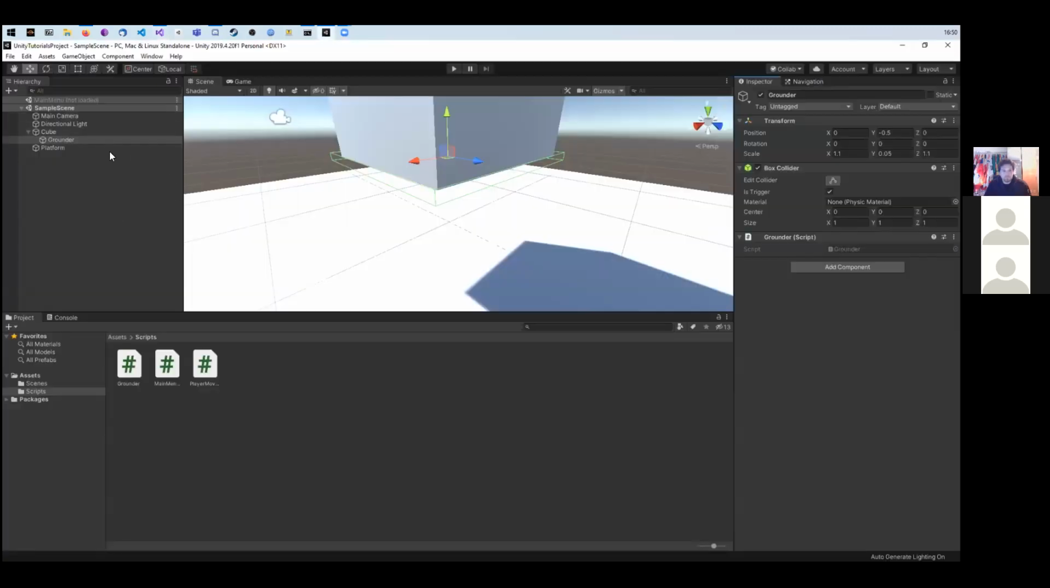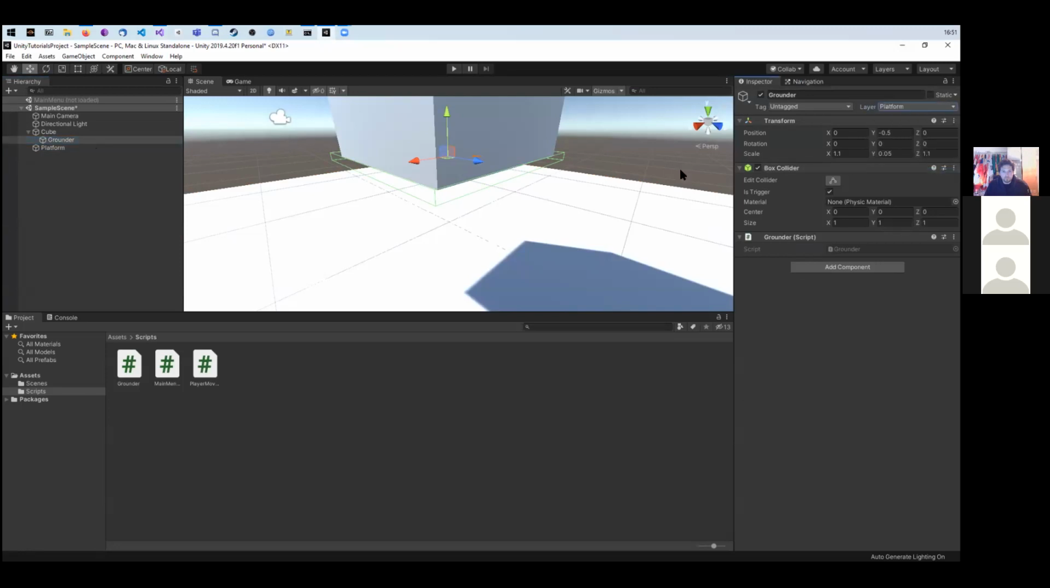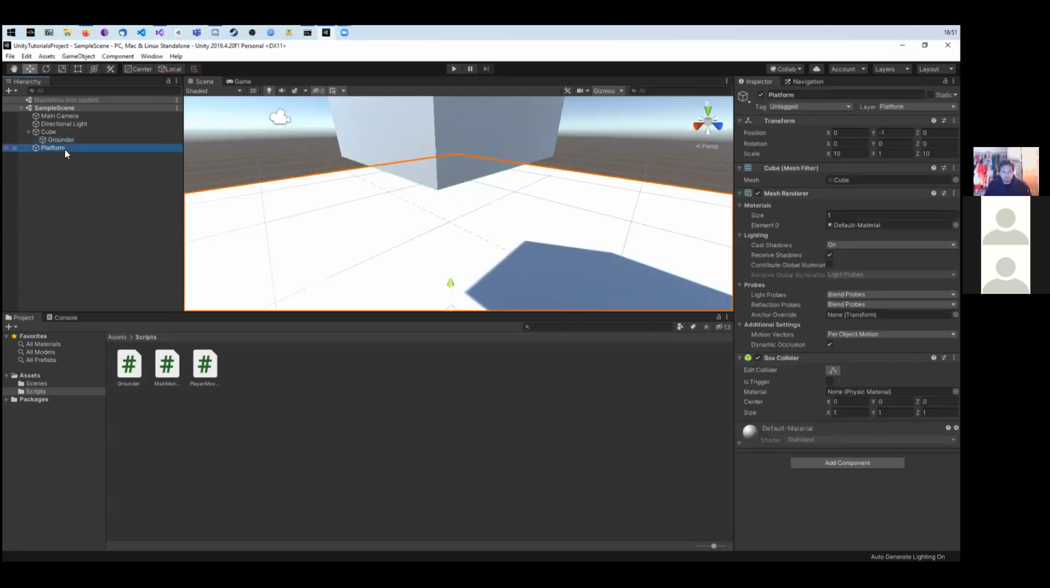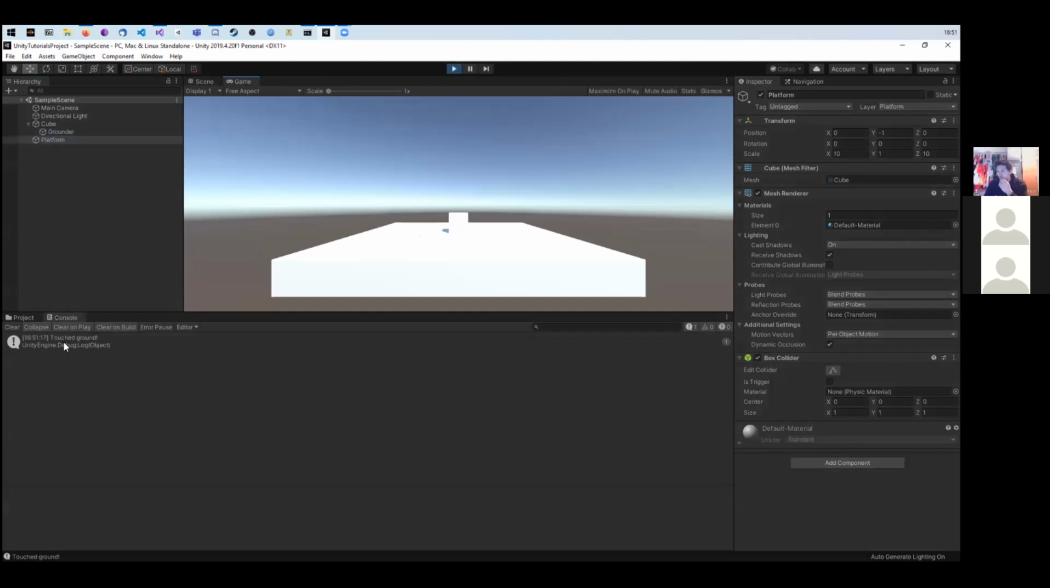So save the script, head back to Unity, and here's another thing that I had forgotten. So the platform here, set the layer to platform, and in Grounder set the layer to platform as well. It'll just keep them nice and separate, logically in your head. So we've set both of these to the same layer, and now when we play, let's open the console. What we should see is, okay, it's touched ground, and then we left ground, we touched the ground again, we left the ground again, we touched the ground again, right? You see that whenever the player jumps off the ground, they first leave the ground, then they touch it again.